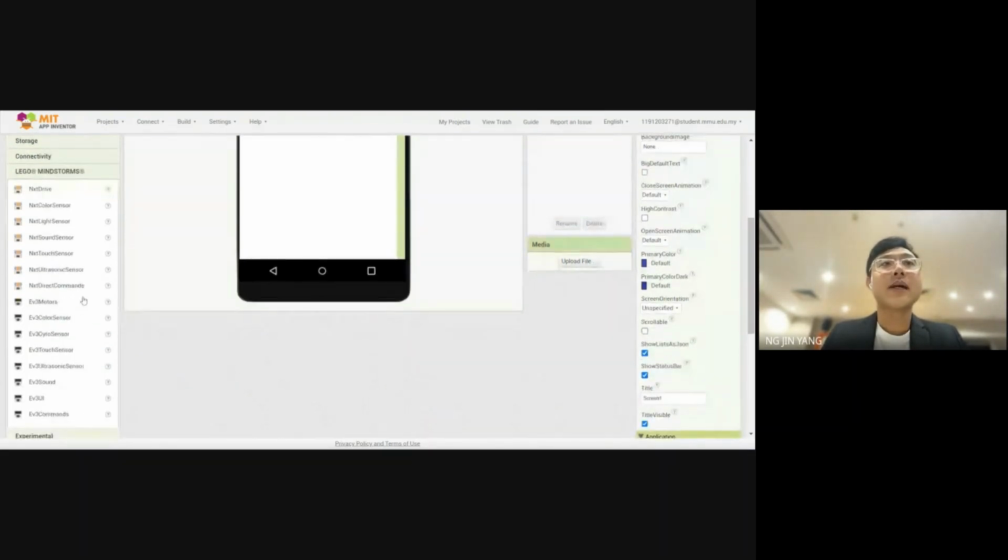Then as for Lego Mindstorms, I assume apps usually won't touch this section. If you had done robotics back in school, you can probably get a sense of what Lego Mindstorms is, but they usually have their own platform for that. For a normal app, you won't be using these, because you need a Lego Mindstorms chip or kit to be able to connect them.